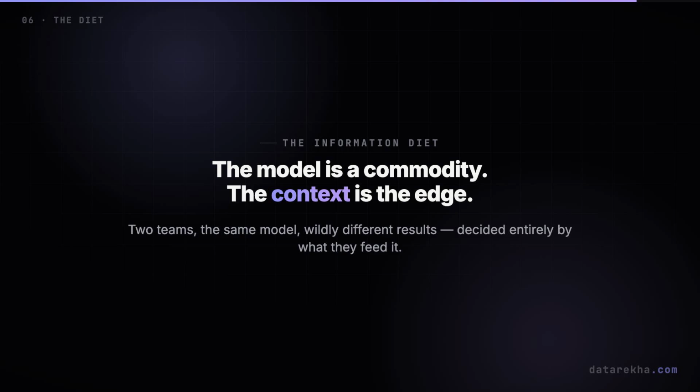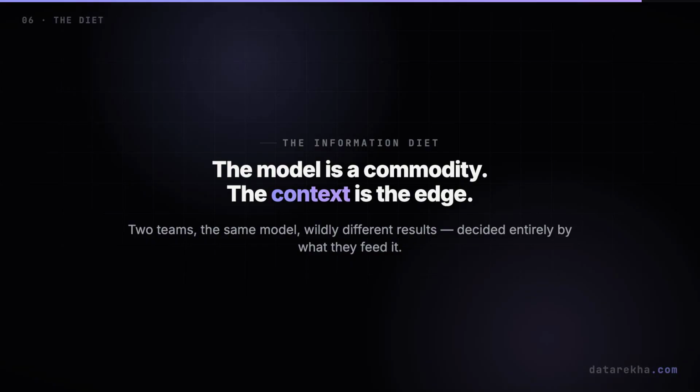It's why two teams using the very same model can get wildly different results. The model itself is becoming a commodity. What you choose to feed it is the real edge.